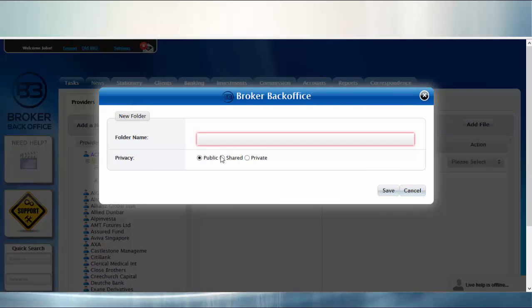A blue or shared document or folder is made available just to those that use the broker level of Broker Back Office. And a red or private folder or document can only be viewed by the person who uploaded it. Green or public folders can contain public, shared, or private documents, and blue folders can contain shared or private documents. Red folders can, of course, only contain red or private documents.